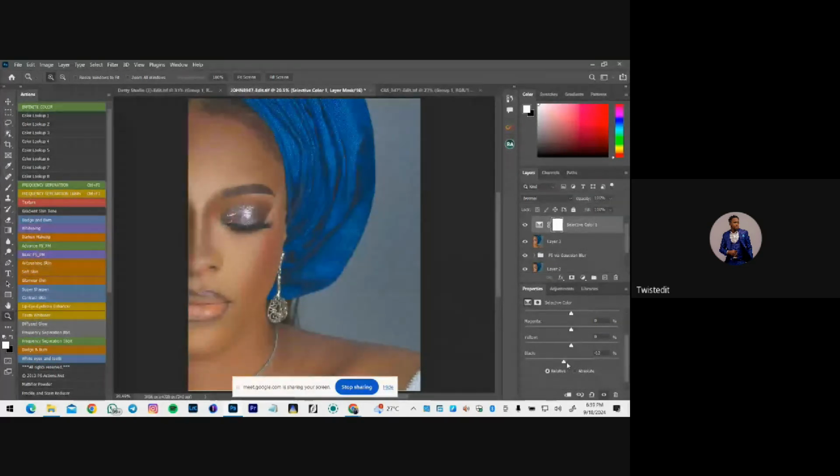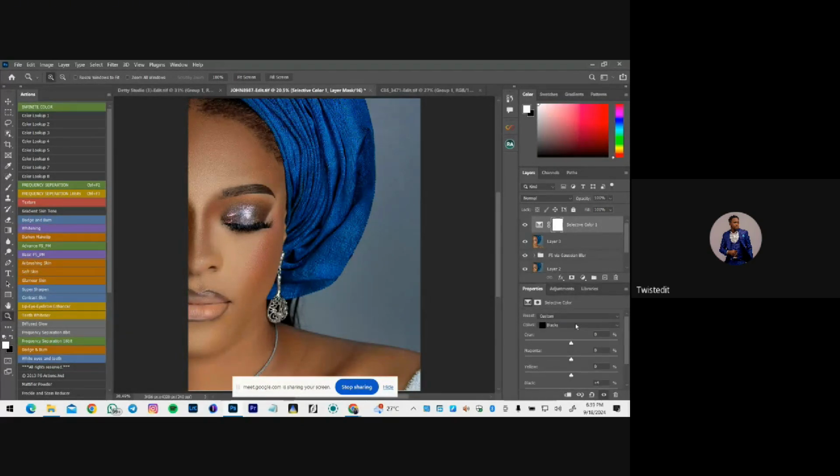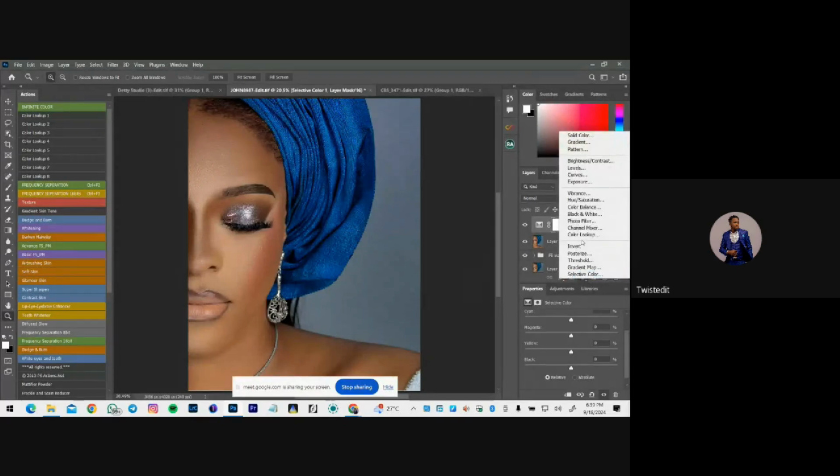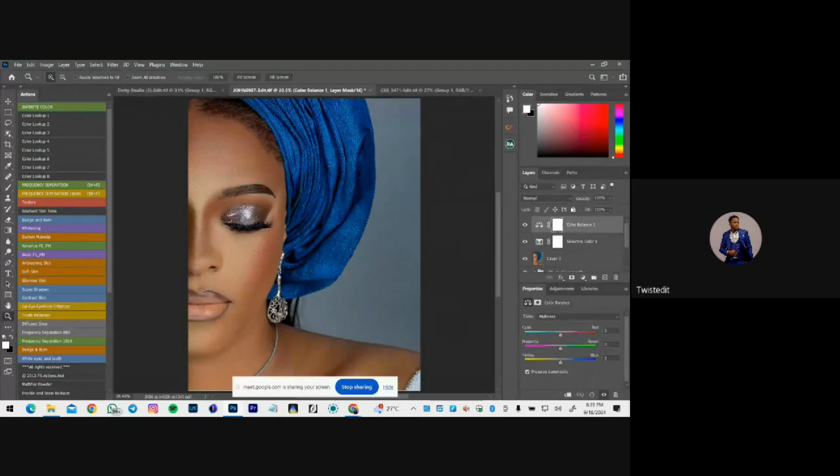All right, the blacks. Let's see what neutral will give us. Let's see if the neutral works on blacks too. It's already giving me what I want. I'll leave it like this. Then let's go to the color balance. You can also use color lookup. Some people use LUTs. Well, I don't, so I do this.